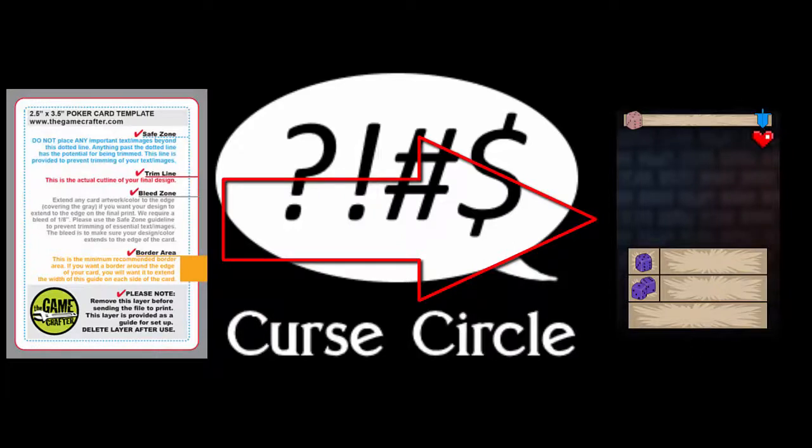Now you have a perfect template to make everything for your game as fast as you can.